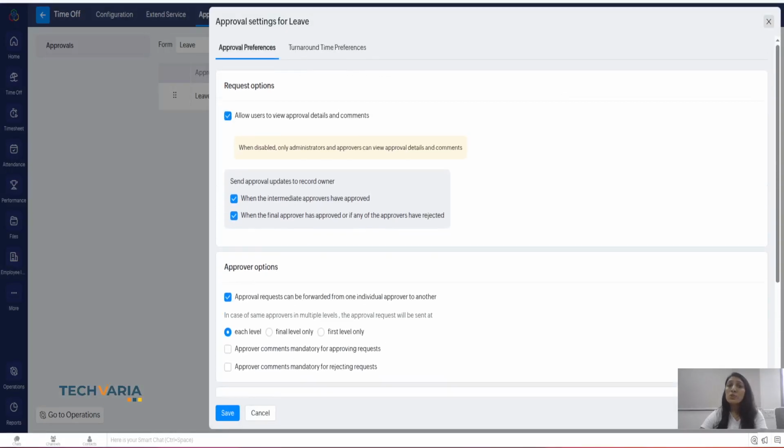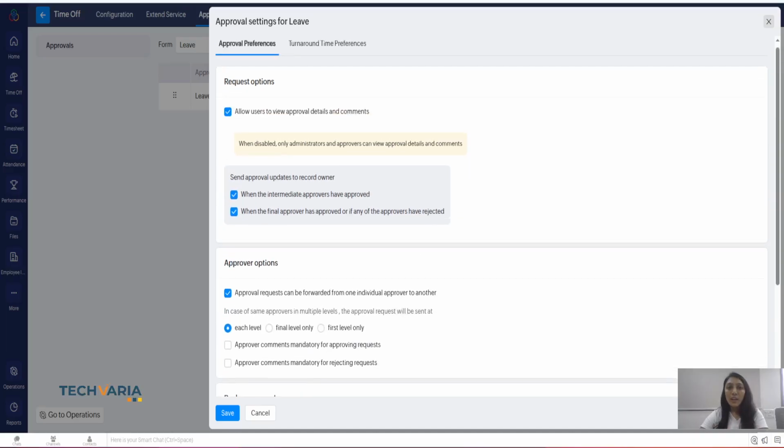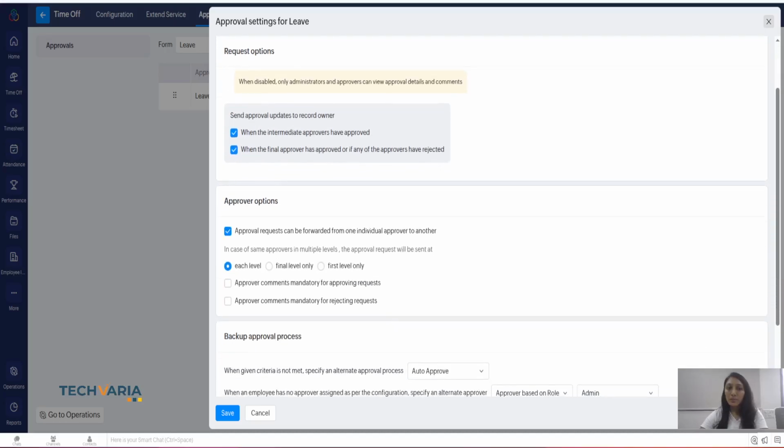Allow users to view approval details and documents. So whatever restrictions or specific policy you have, or if you want to allow your employees to check their records, you can simply define that criteria from here. So we have allow users to view approval details and documents. Yes, the user can view and check the documents they have uploaded.